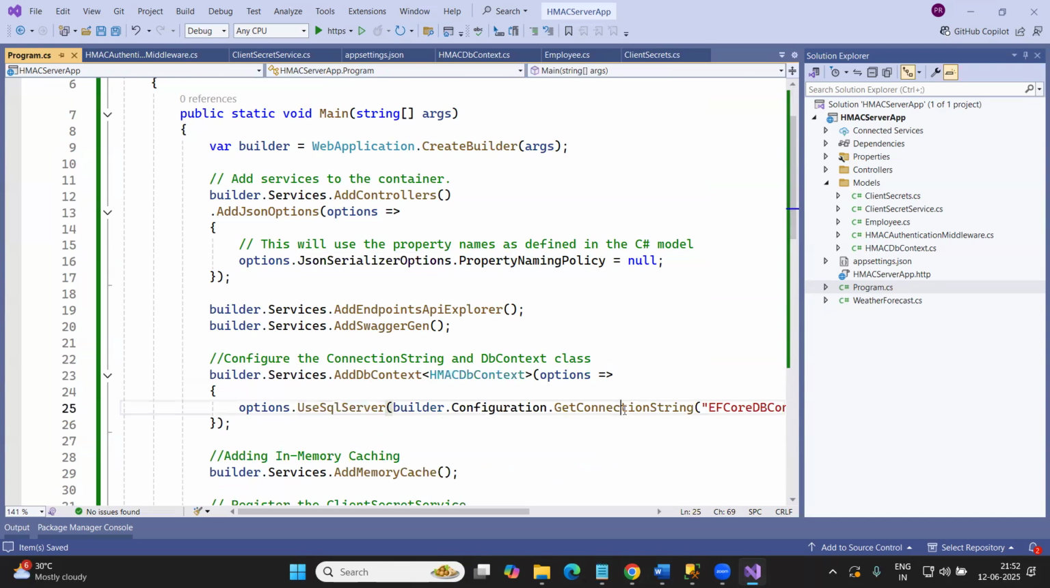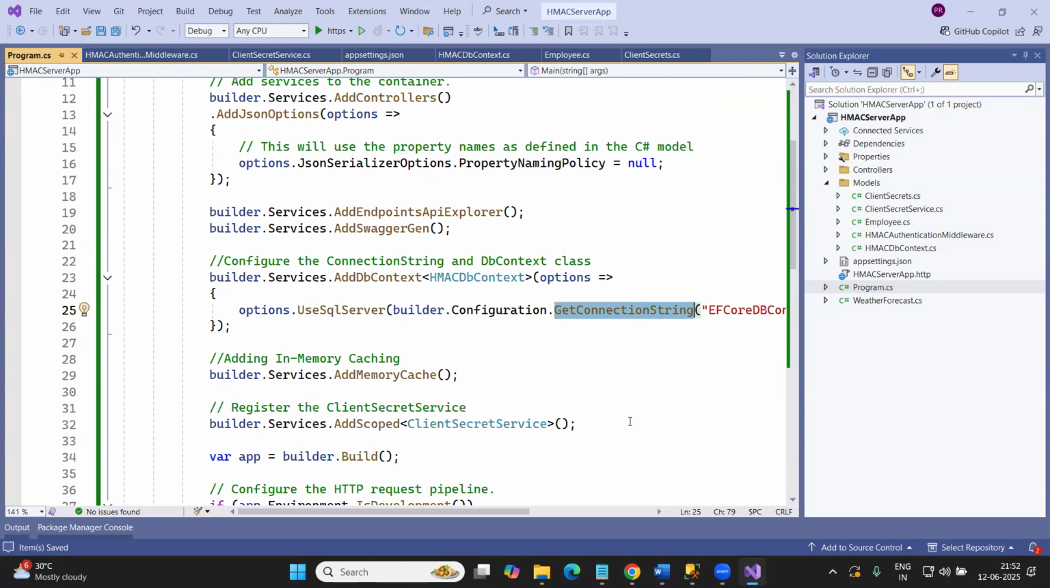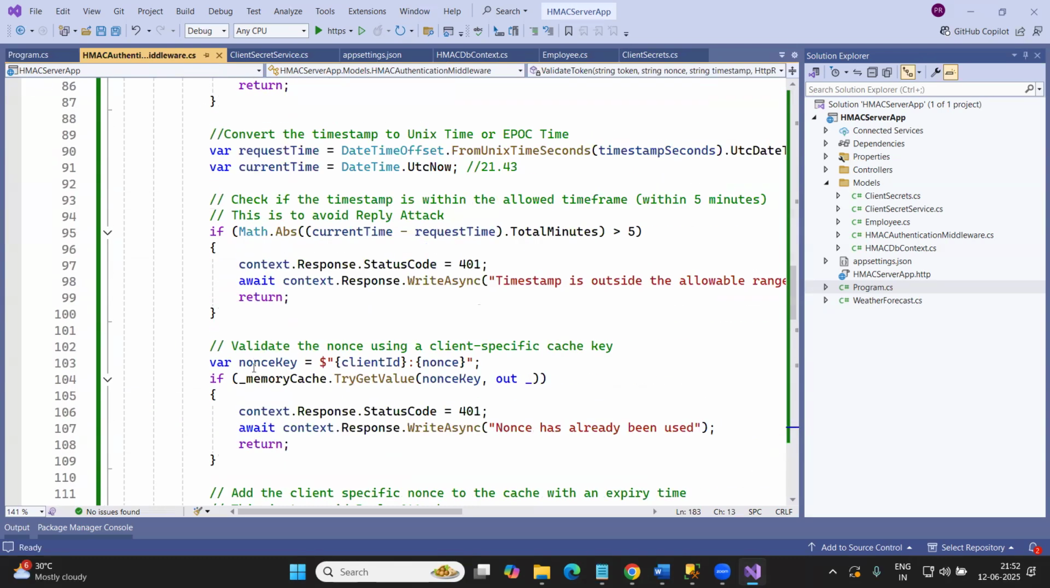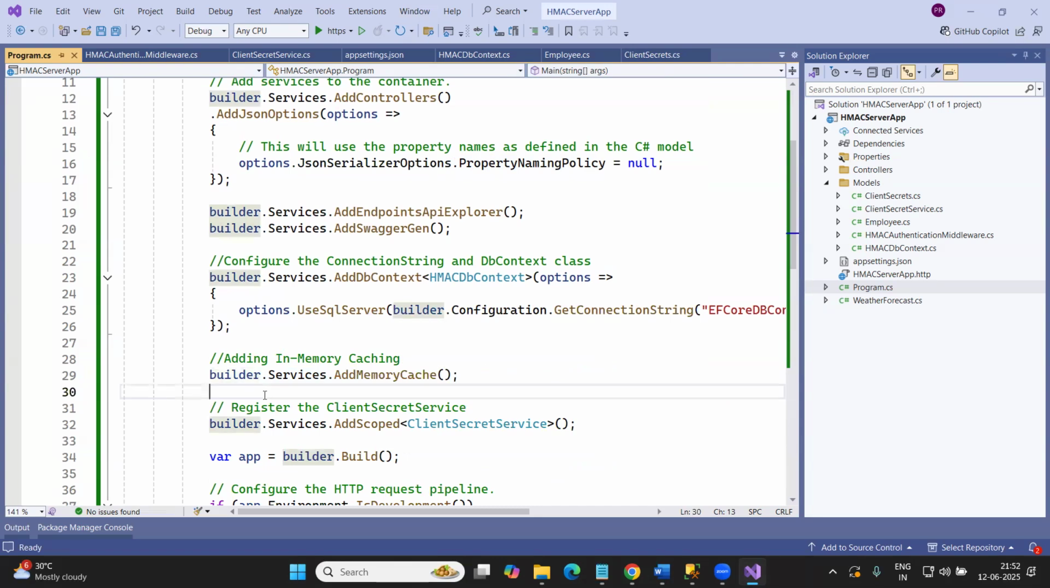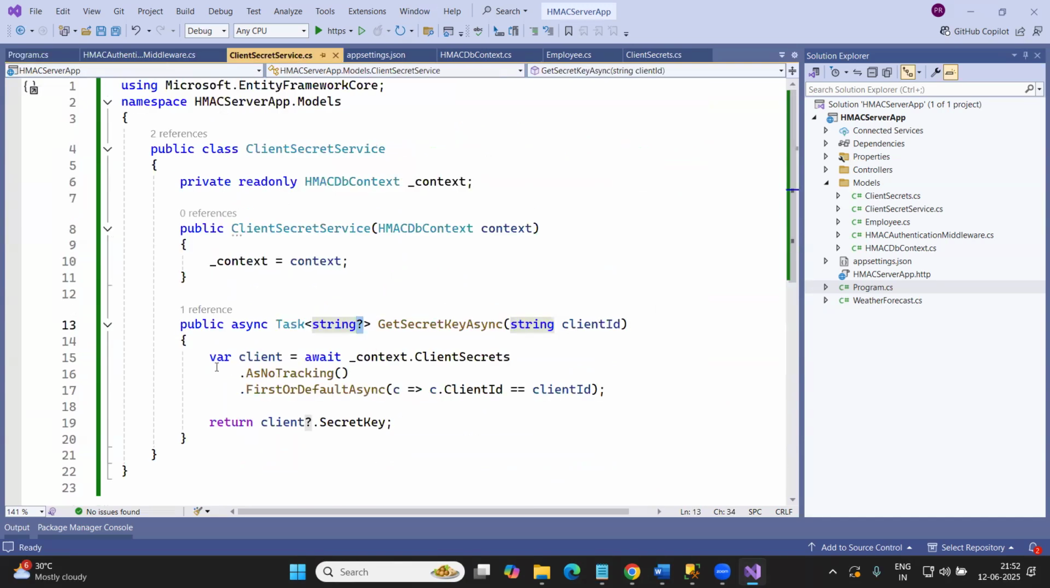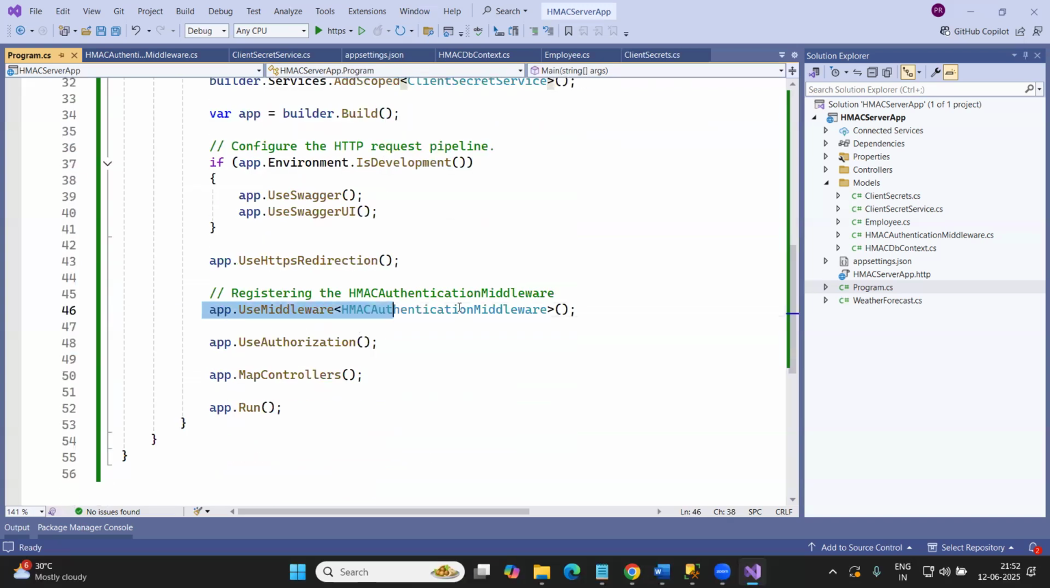Here I'm using SQL Server, and I'm getting the connection string from the appsettings.json file. Here I'm using the memory cache because in the HMAC middleware, you can see I'm using this memory cache. For that purpose, you need to enable the service. And here I'm registering the client service as a scoped service. Why am I using a scoped service? Because it is dealing with the database. And then I'm registering my HMAC middleware before the authorization middleware. Before authorization happens, we need to ensure the request is valid and not tampered with by someone in the middle. Clear?